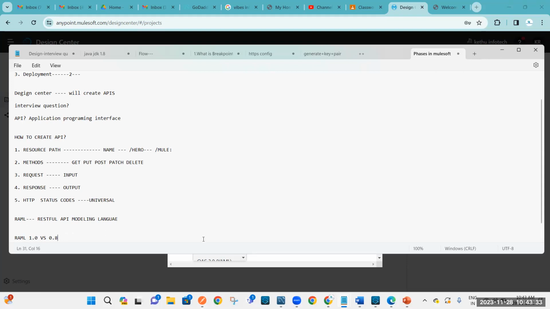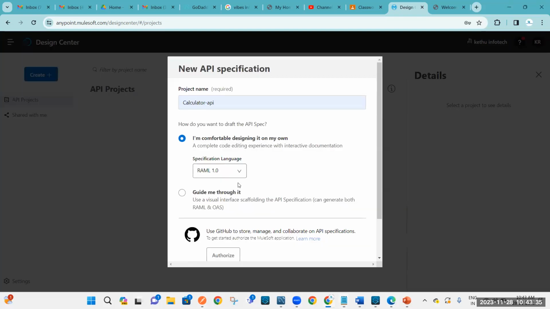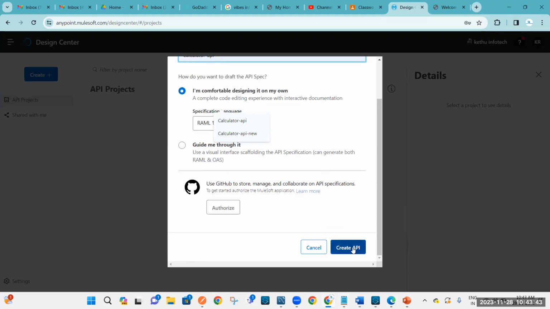Okay, so next. 1.0 is the latest version. You can keep it as it is. Don't touch anything. Just provide a project name, and that's it. Then scroll down and create an API. The project name will also be given to us by them. You don't need to worry about this.